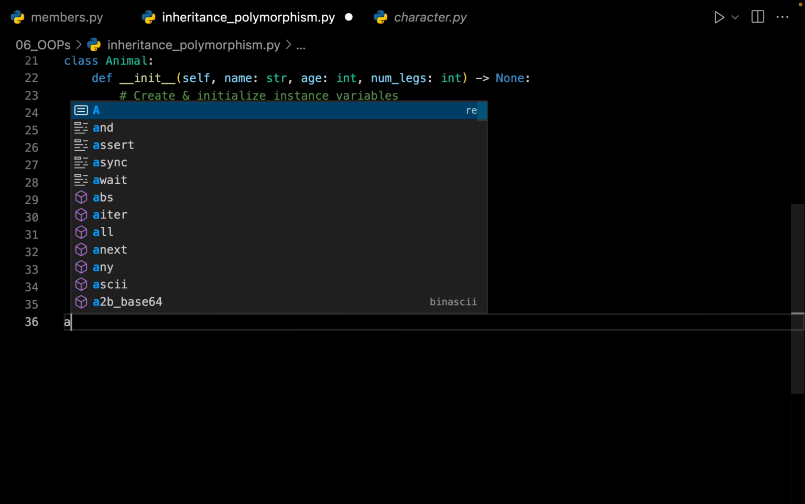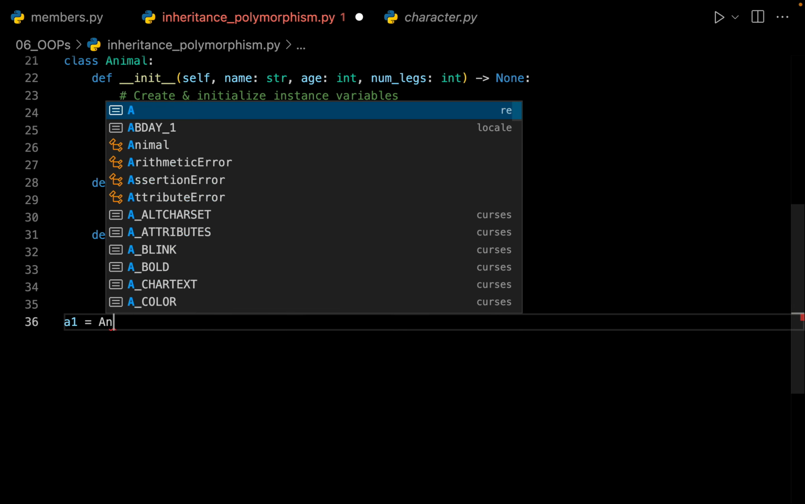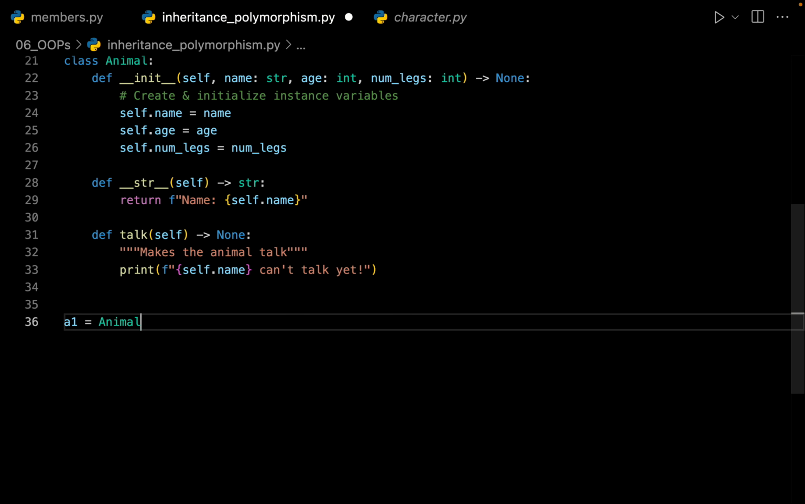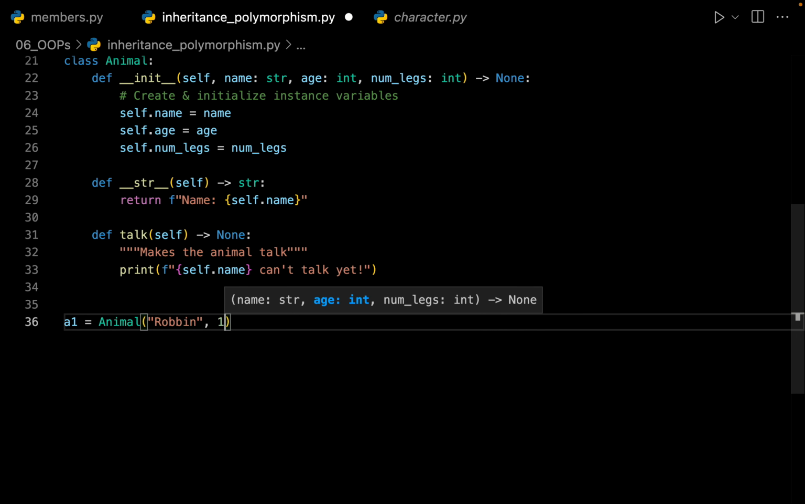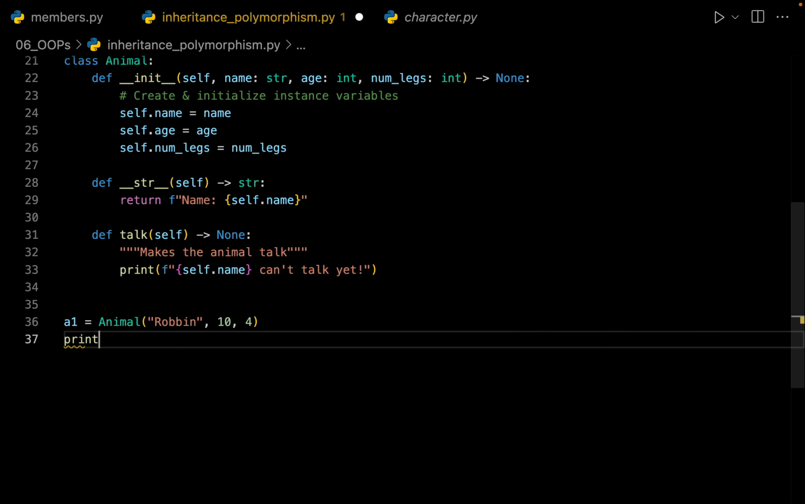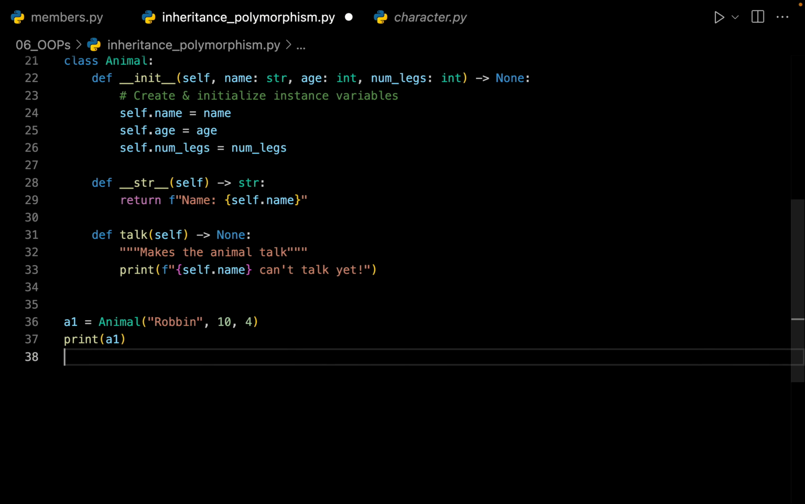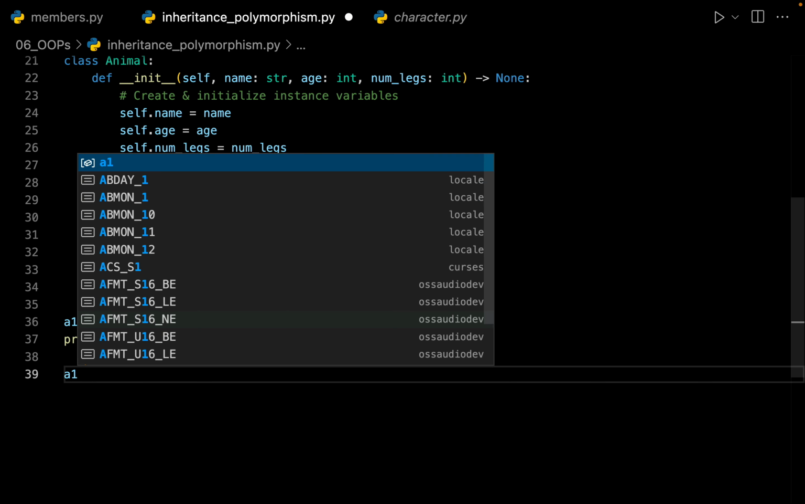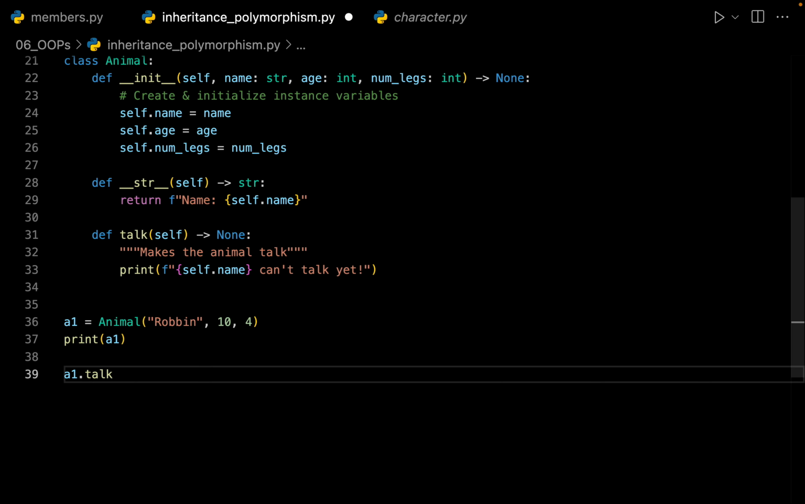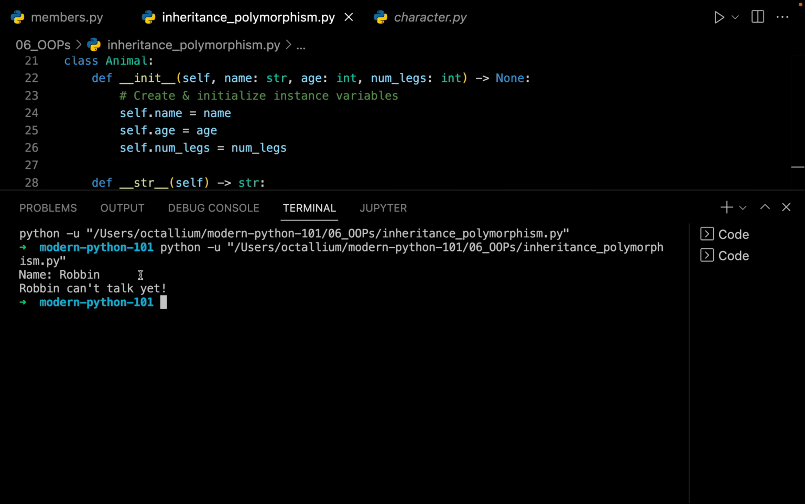So let us go down and let us create one animal. So this is my first animal. So I can say I want an instance of the class of animal. The name is Robin, age maybe is 10 years old, number of legs is 4. Then let us print out the animal, and let's also try to make the animal talk. So a1.talk, just save the file and let me run it. So here we have the output. We have Robin, and Robin can't talk yet.